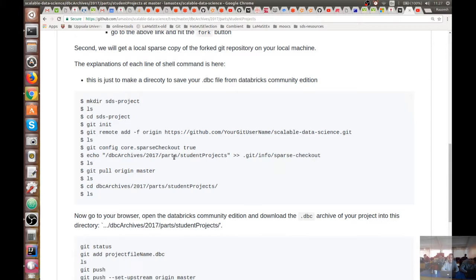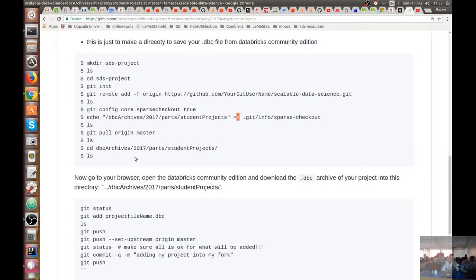Oh shoot, I made a mistake. So this should be a bit longer. It should be 2017 parts. Oh, no, it's correct. 2017 parts student projects into your .git info sparse checkout file. That's what this is. Then you just pull origin master, and then you can cd into this directory. There should be nothing there, and ls.